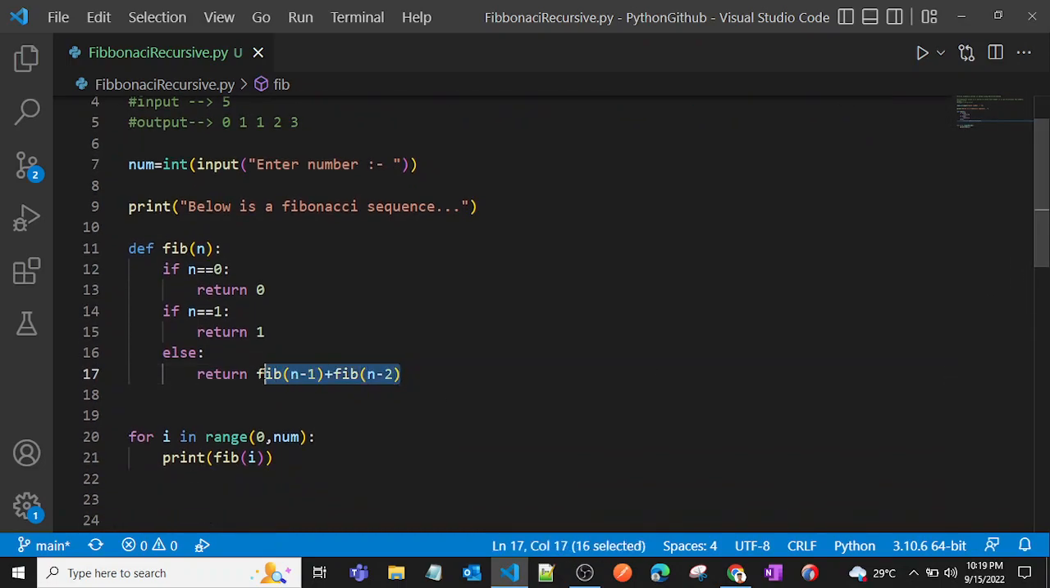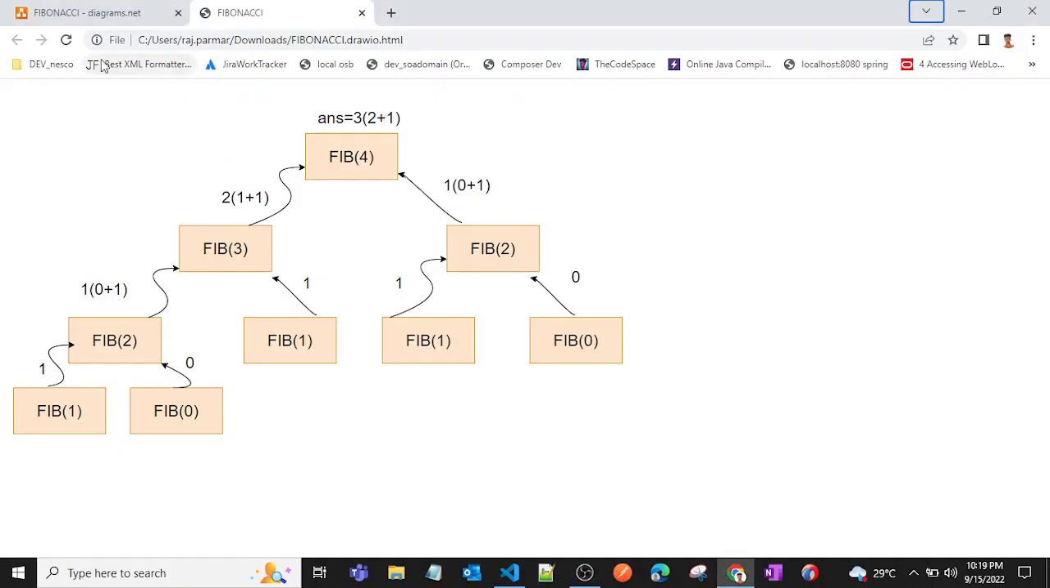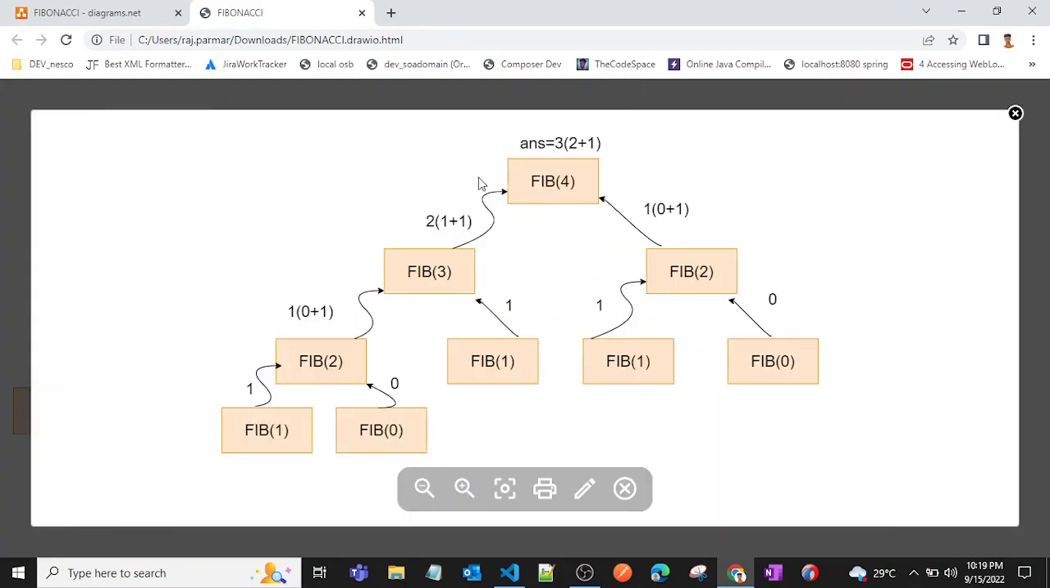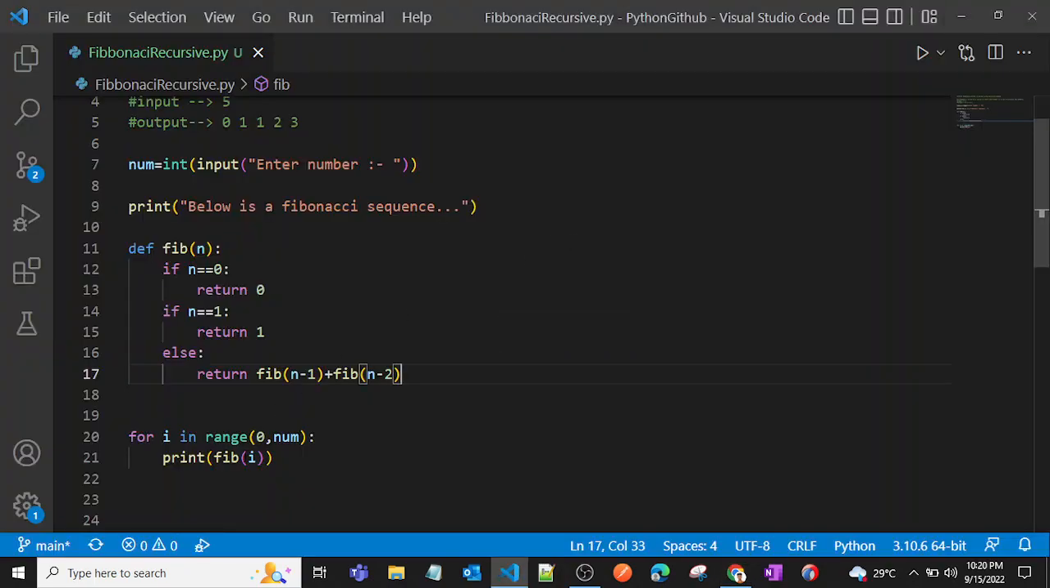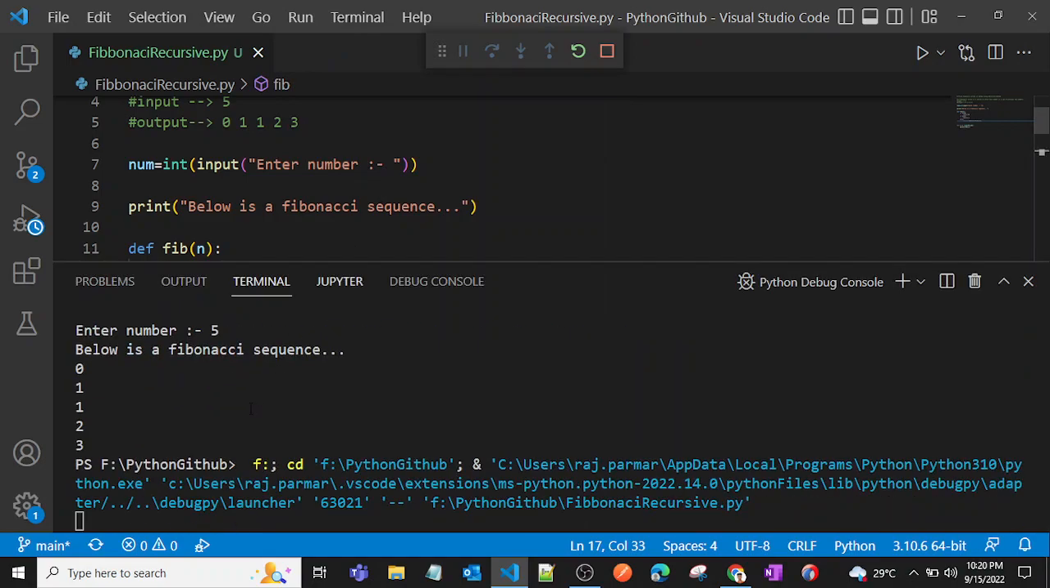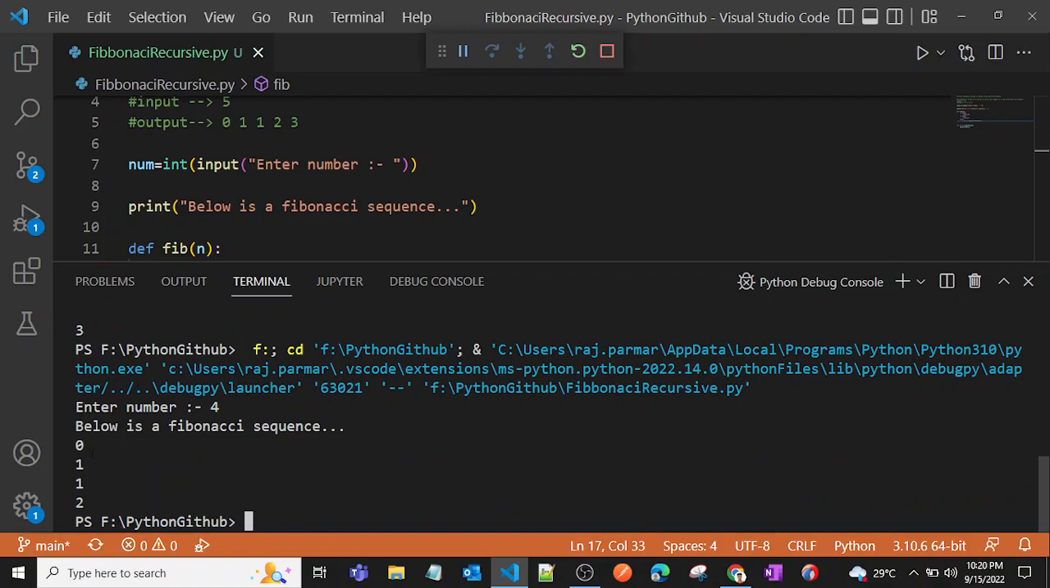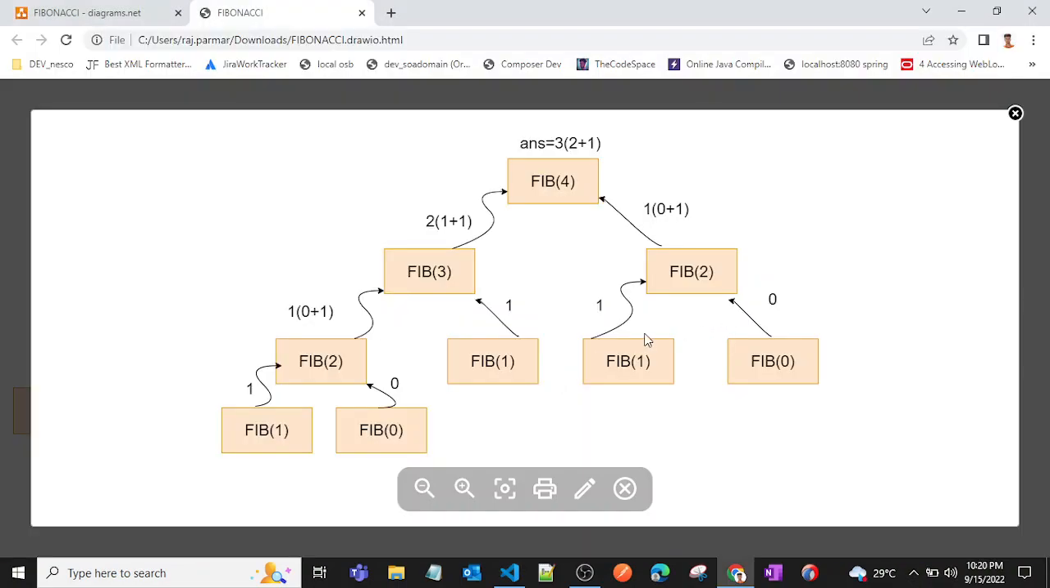So let's understand this with one example. I have created one graph here, so let me zoom it out. This is the graph. Suppose we pass 4. Let me run the program first. Now we'll pass 4. As you can see, we got 0, 1, 1 and 2. So this is the answer.